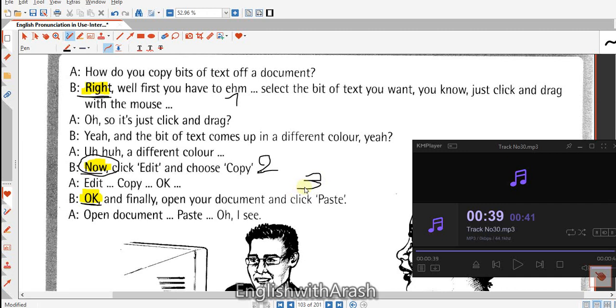Oh, still blurry. Okay, maybe I should... what about now?